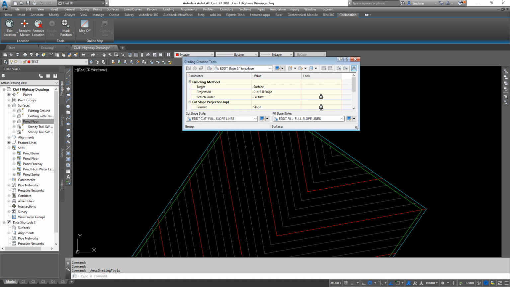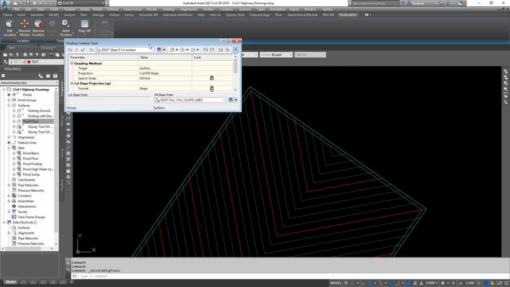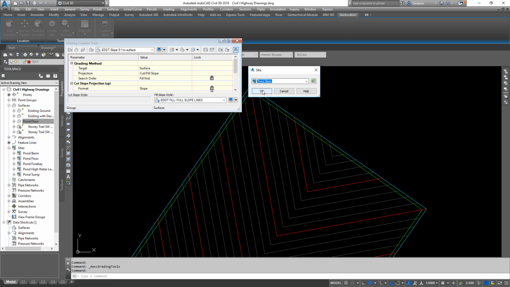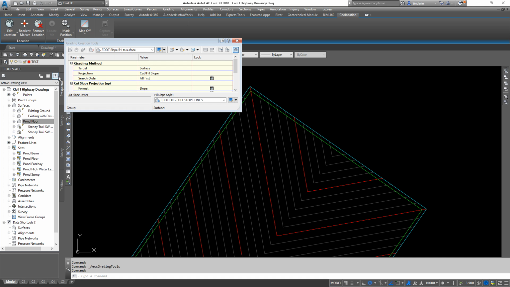Cut slope, fill slope, those are all correct. And there is a little bit of a bug where the display of stuff is a little bit wonky. Just close and reopen the dialog box if you get too many issues. So the first thing we need to do is set a grading group. So under my pond berm, I want to create a grading group, and I'm going to name it exactly the same as my site. So this is the pond berm grading group in the pond berm site. I'm not going to select any of these options. I'll paste everything together later. I'm going to select OK.